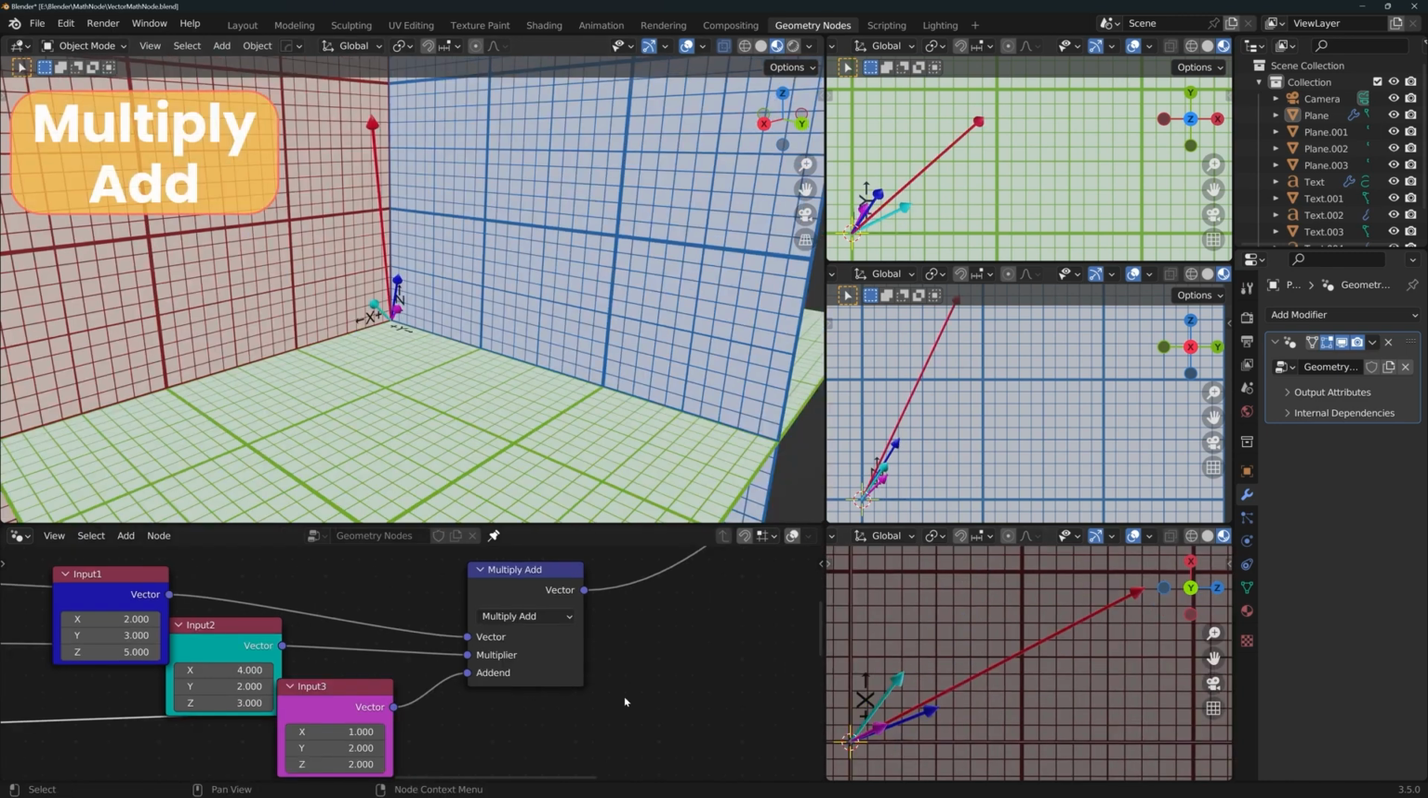Multiply add multiplies the vector times the multiplier in the way we saw before, and then adds the addend. We can see that 2 times 4 equals 8, plus 1 equals 9, which we can see here, and 3 times 2 equals 6, plus 2 equals 8. We can see in the y direction it's an 8.